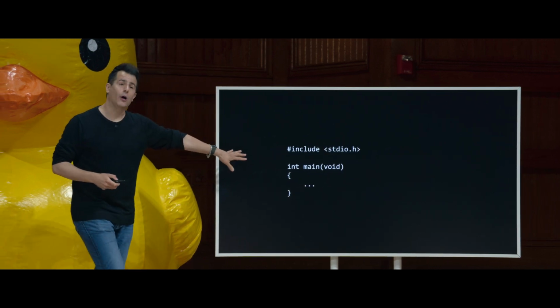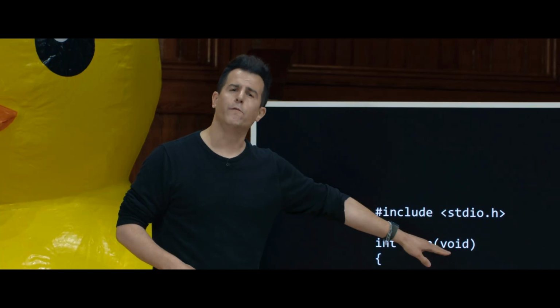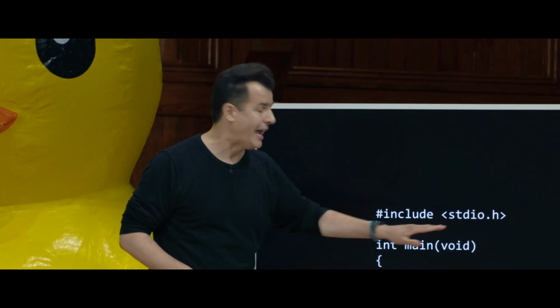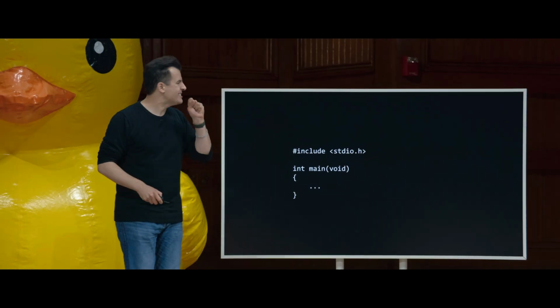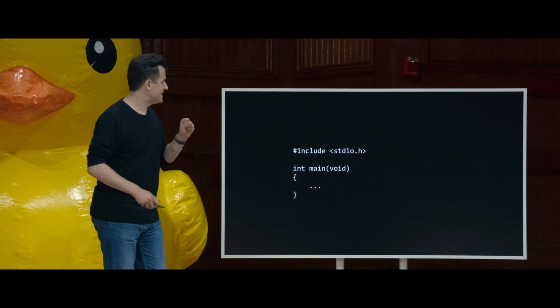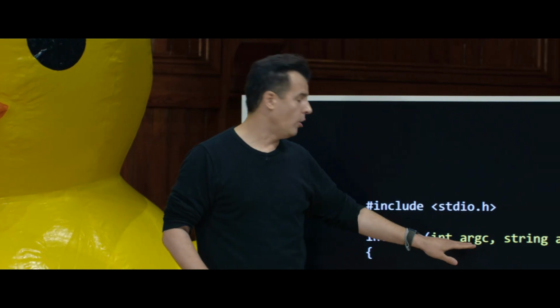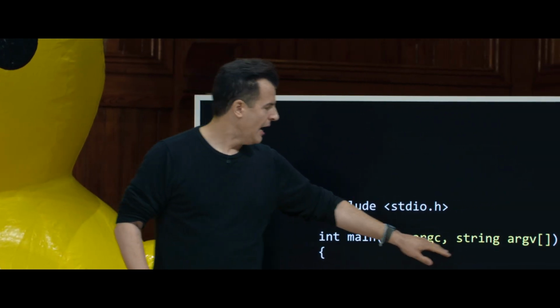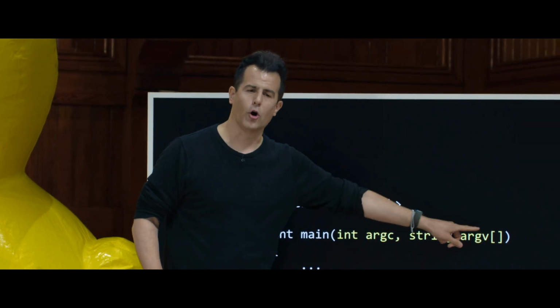So here's where we can now start to take off some more training wheels. Up until now, we've just put void inside of the parentheses anytime we implement main. It turns out that you can put something else in parentheses when using C. It's a mouthful, but you can replace void with this bigger expression. But it's two things: int, called argc by convention, and a string, but not a string, actually an array of strings called argv.